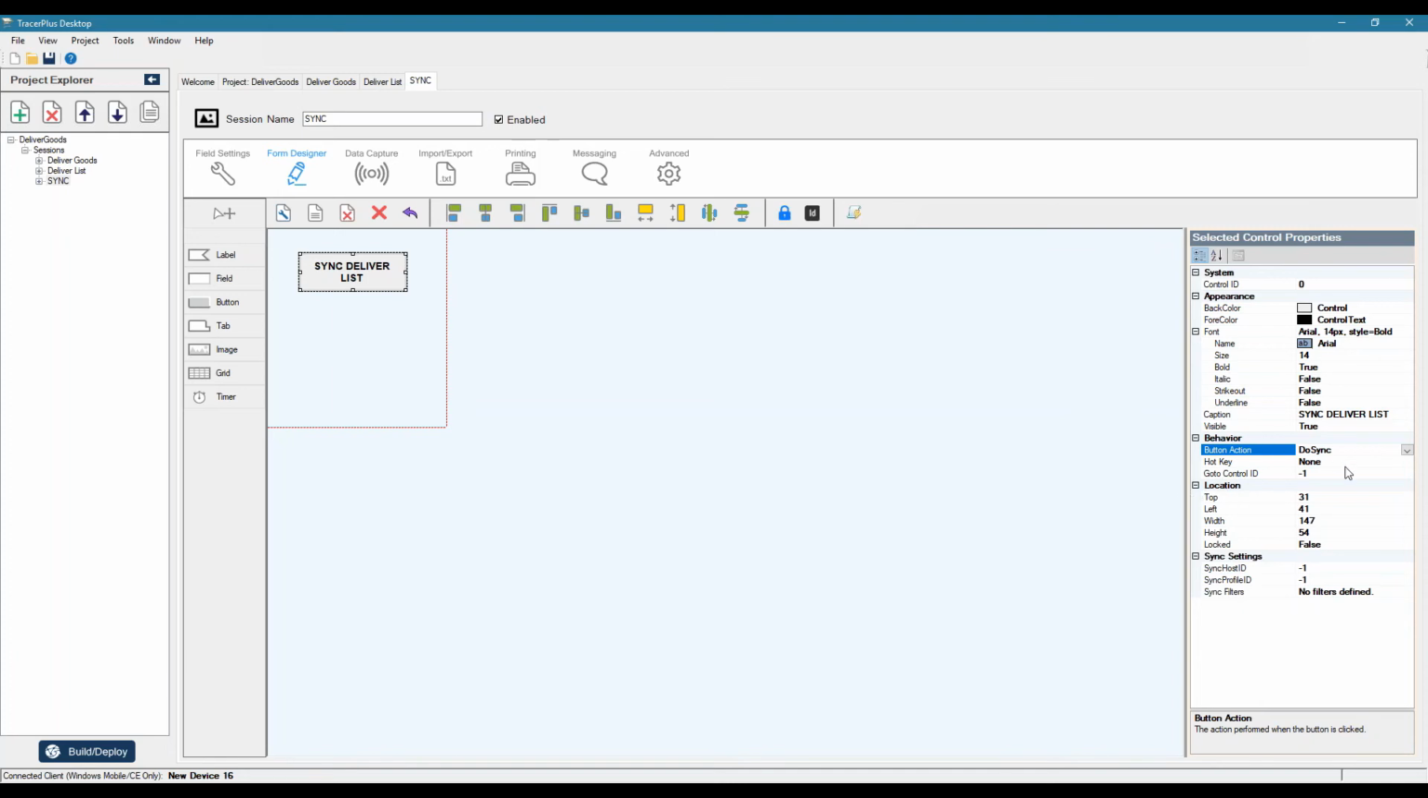So once we select that action, you'll see that we have some sync settings that we need to define. One being the host ID and the other being the profile ID. So the host ID is going to be the PC or server that you're going to be syncing with. So if you're cradled, that would be your local PC. If you're doing it wirelessly, you would want either the IP address or the host name of that PC or server so it knows how to connect and do the sync. I'm going to do a cradle sync.